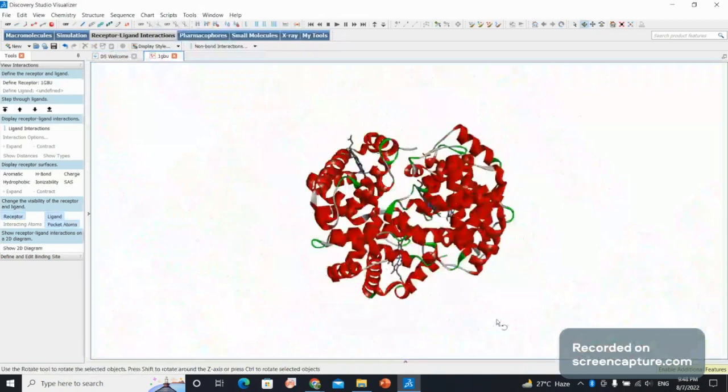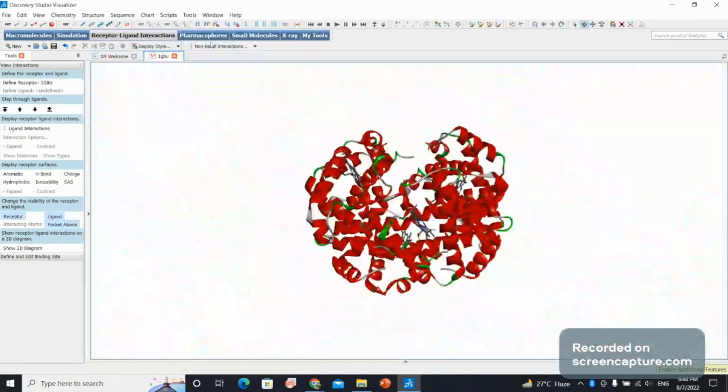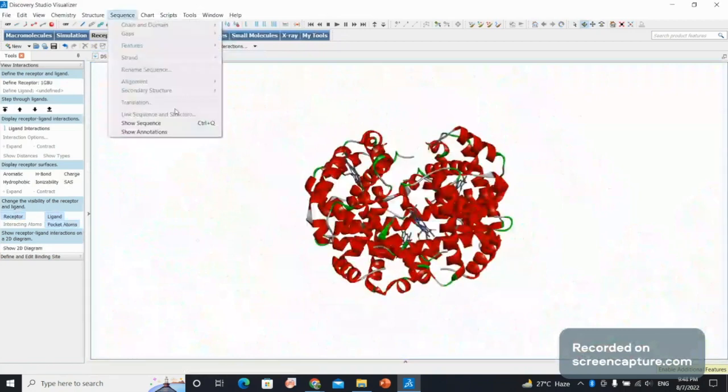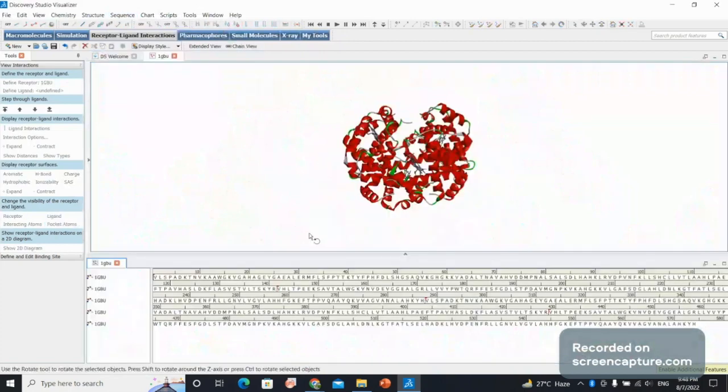You can also see the structure along with its sequence. So click on sequence, then go to the source sequence. It will give you the information about the entire sequence of the structure. And if you highlight part of this sequence, that region will also be highlighted within the structure.